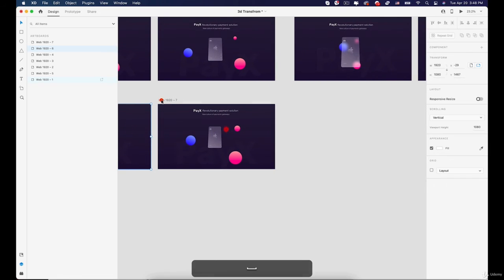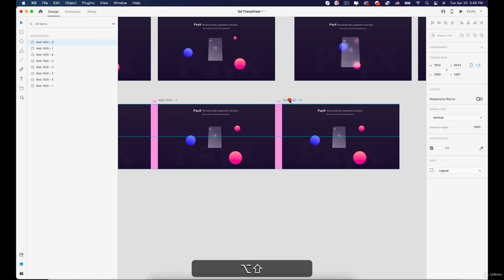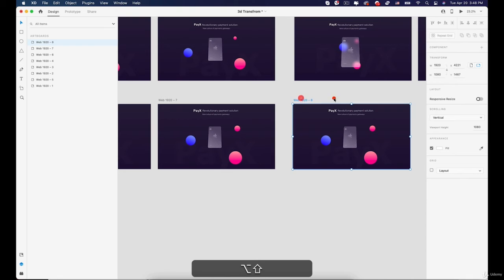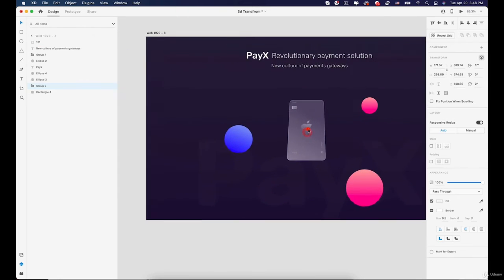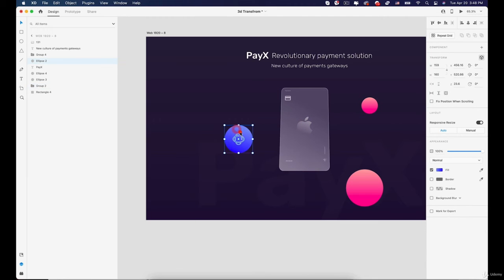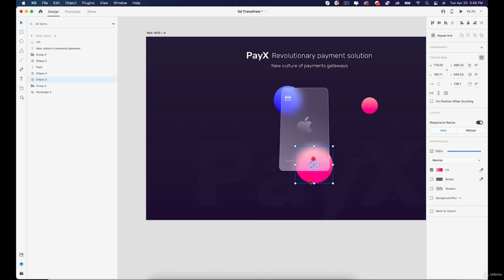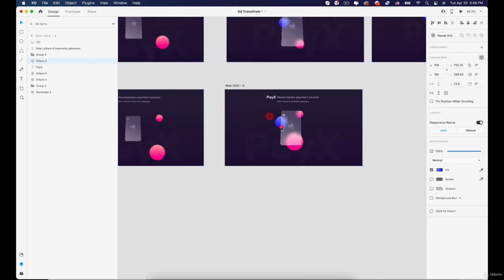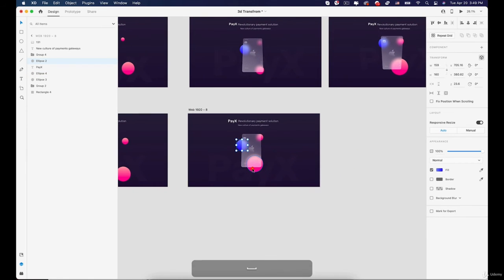And now I'm going to duplicate this artboard. And then we are going to make some changes. I'll move this up like this, and then I will rotate it a bit like this and move this over here. This one over here, make it bigger, and this one over here. So right now you have something like this. I'll make this one a bit smaller.